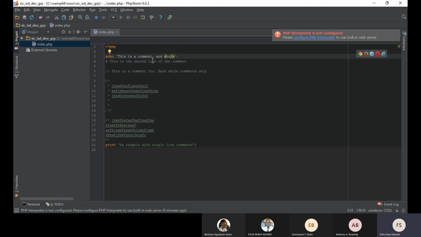So I've introduced this new tag here, the break tag, which will help us break the lines. Meaning this one, this is a comment end, will appear on the first line on the web page. Then an example with single line comment here will appear on the next line. That is what this means. So I'll save it. Then you go to the browser to check what we have done.